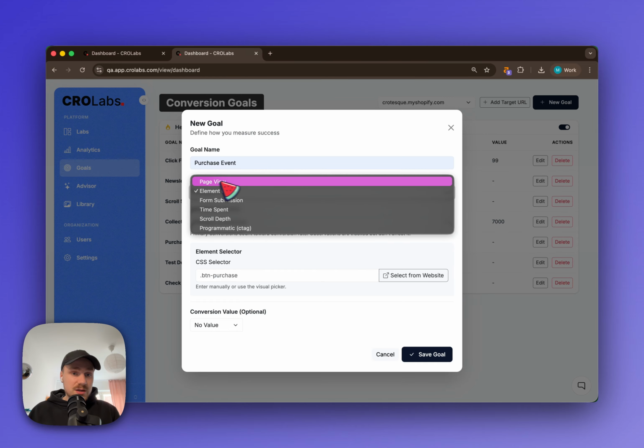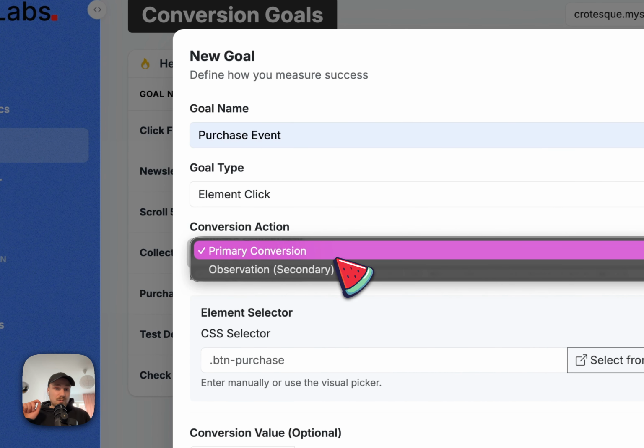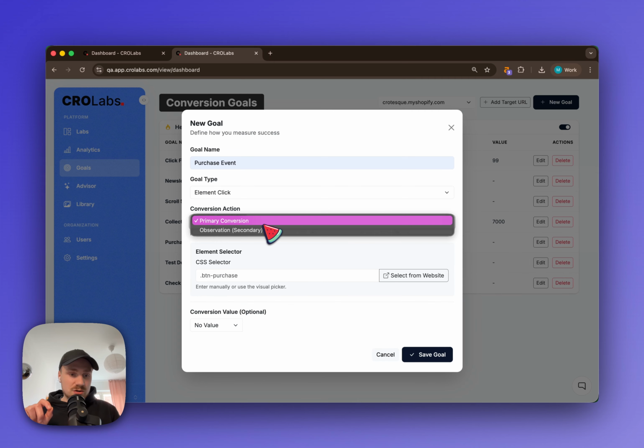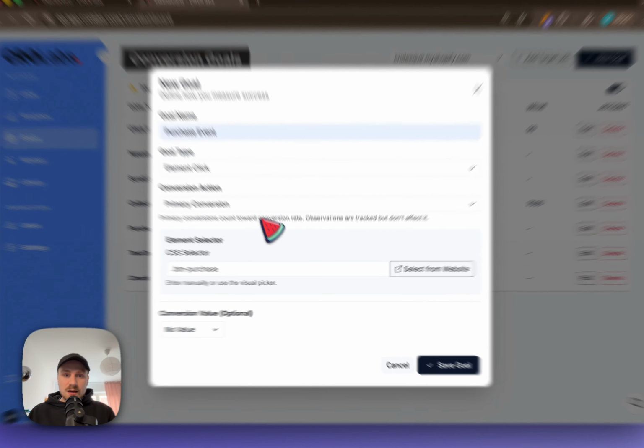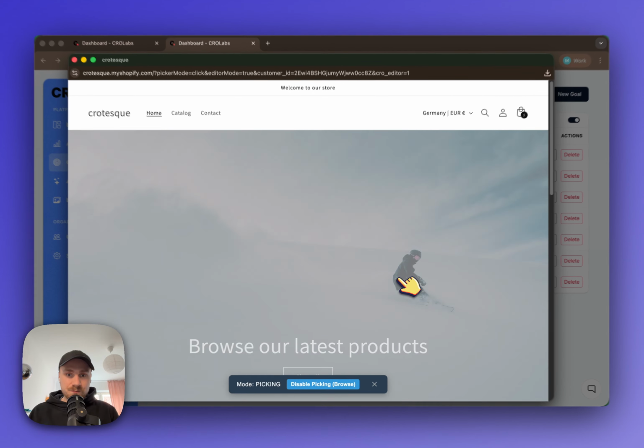In this case, it's not a page view, it's not a form submission, it's not time spent on the website, it's not scroll depth, and it's nothing that we want to program. It's an element click. We count it as a primary conversion and not an observation. You can also use element clicks as observations, so you track it and you know when a certain event happens without it counting towards your conversion goal.